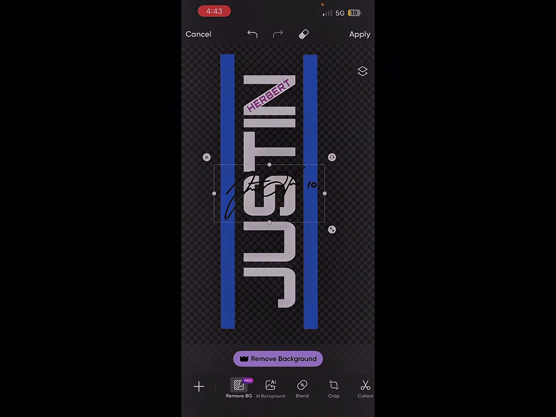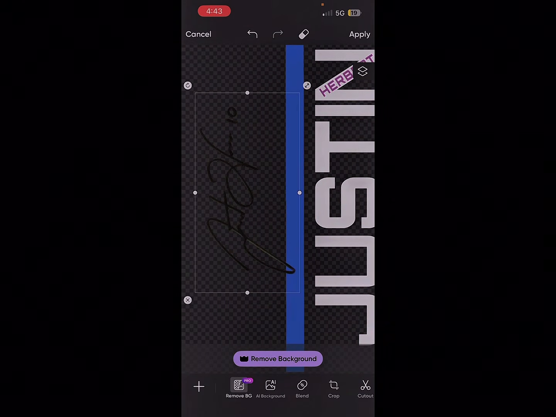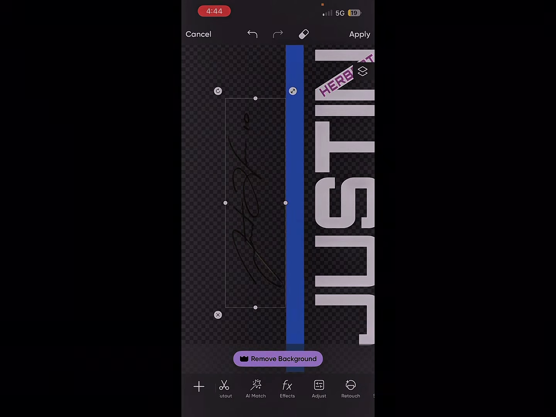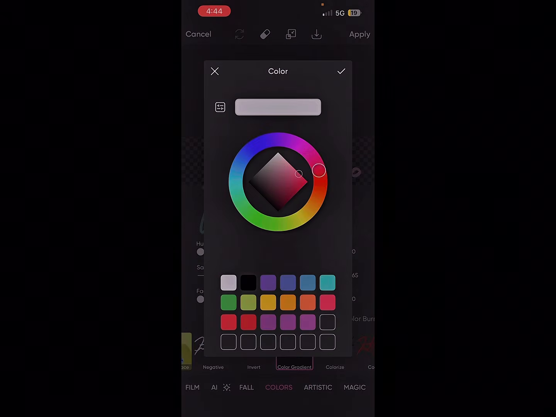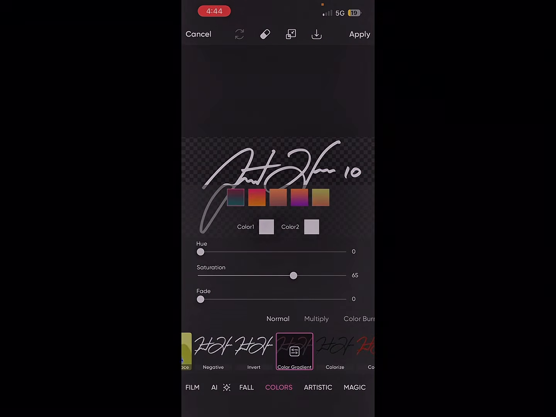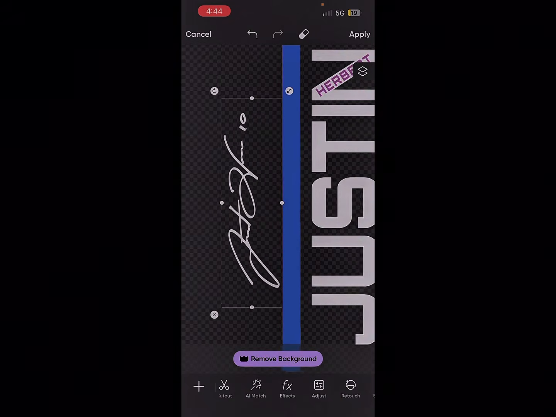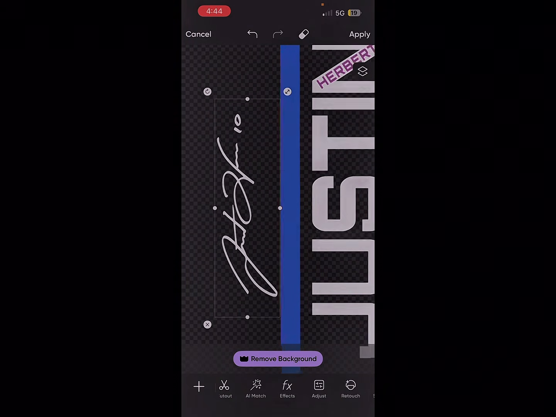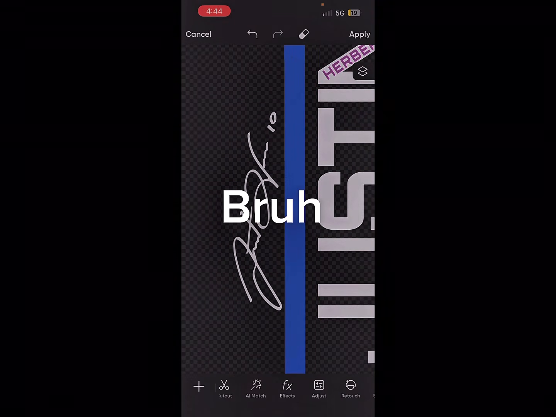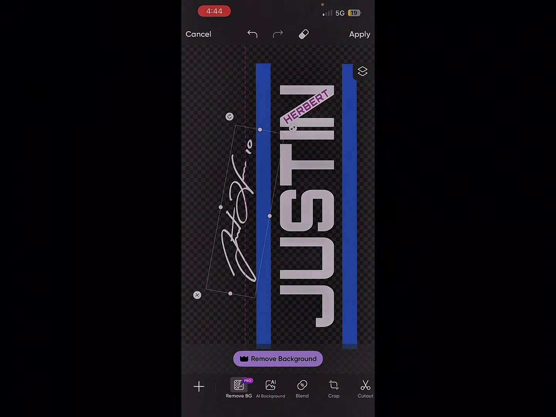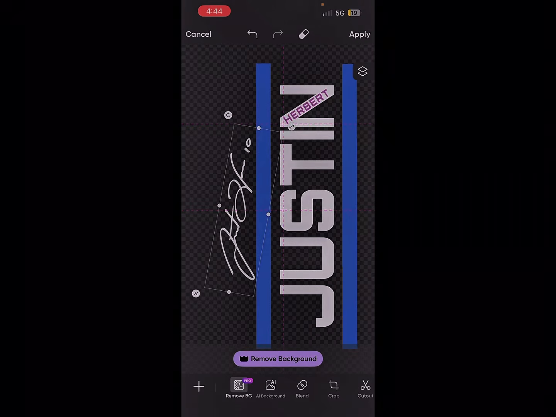You're gonna add the signature in. You're gonna make it vertical as well. And for this J, just make that thing smaller and make it like that. And then to make the color white, you're gonna go to Effects, Colors, and Color Gradients, and make color 1 and 2 both white, right? And then click Apply. And you rotate your phone vertically, so it's easier to do. And you're just gonna put it in there, make sure it's vertical or centered with everything else, right?